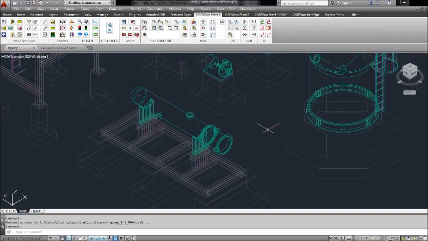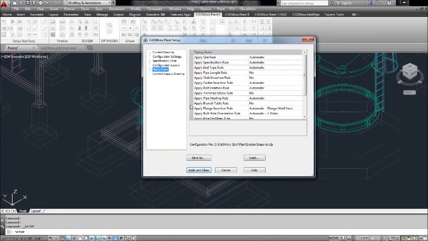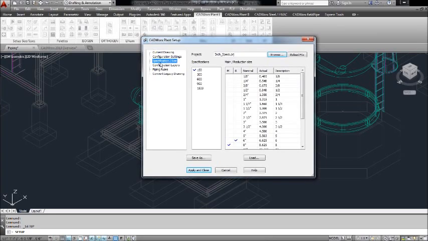CADWorx is spec-driven, so we want to make sure that we set up our specification to get going with our modeling. And right up here in my menu bar, I'm going to hit the plant setup. That's going to bring me to the setup dialog where I can look at some different options. I can change my drawing mode, customize some colors for our live feedback in the model. There's a lot of control here.